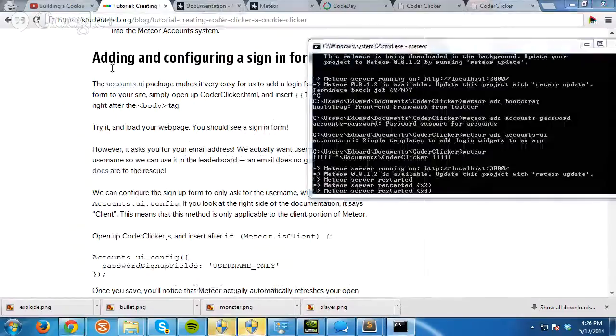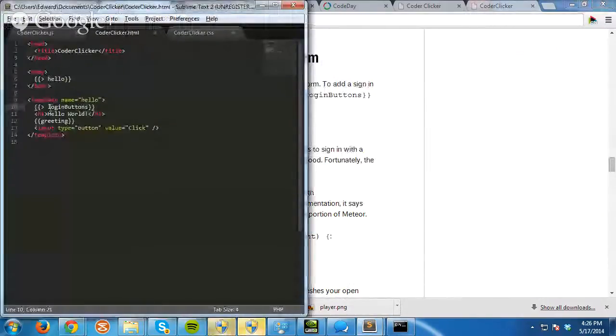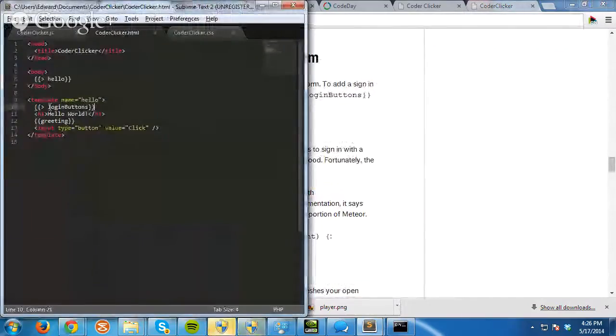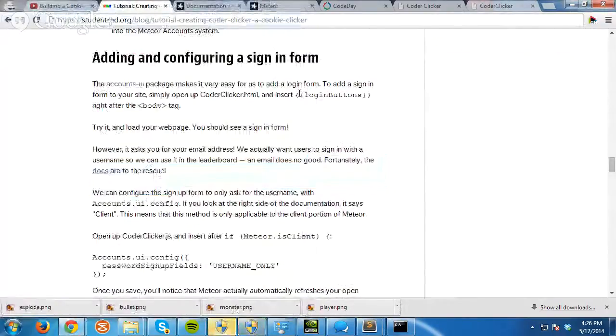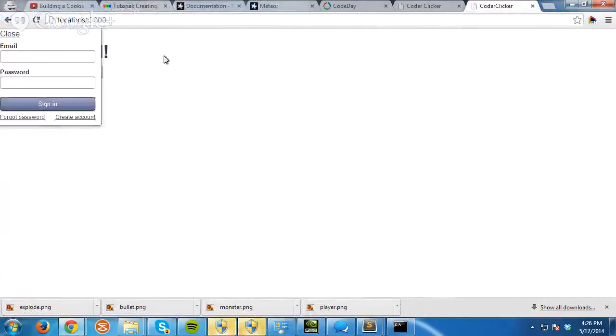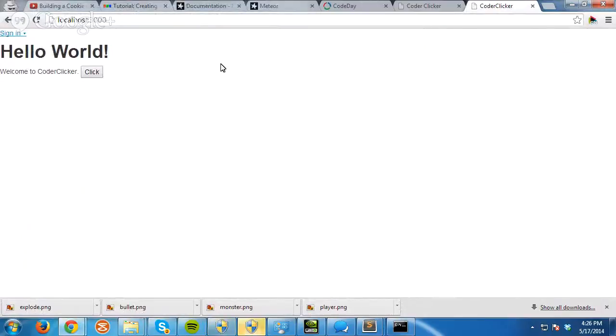Okay, that's weird. I think I was looking at the documentation, and it seems like they might have changed things slightly. I'm on an older version of Meteor because I didn't update it. But I'm using the one in the tutorial, and with the tutorial, you don't need this caret in front of login buttons, and that should make things work properly. So, yep, there we go. You can see now I've added the sign-in form into this web page.